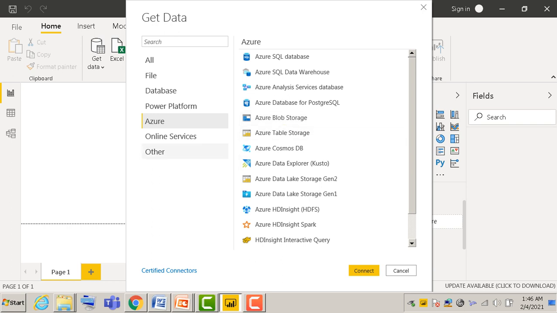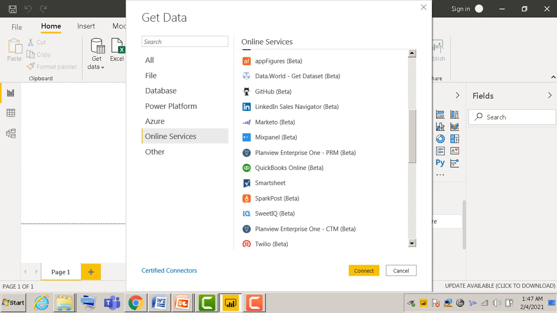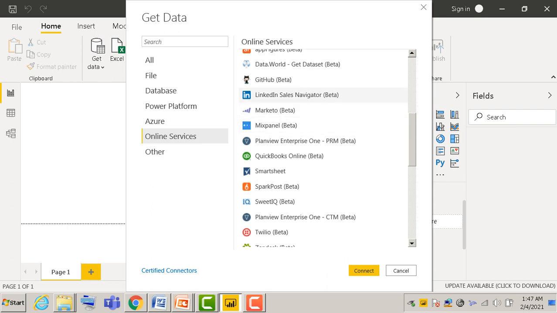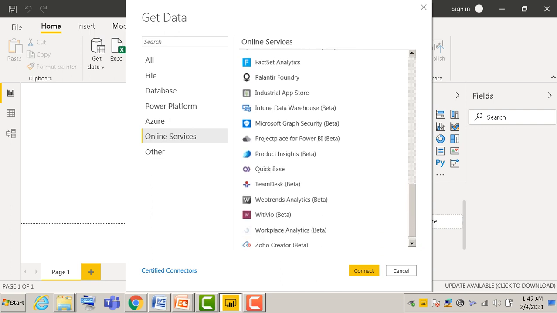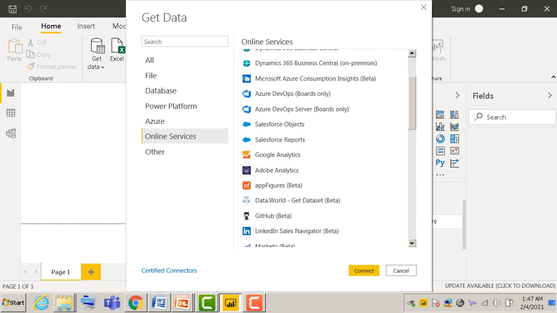So now let us move to our next category, that is online services. Power BI also allows you to connect to different online services such as Facebook, Salesforce, Google Analytics. You can see here all the social media as well, LinkedIn, Spark. So good connectivity, a good number of data sources available, which you will hardly find in any other data visualization tool.